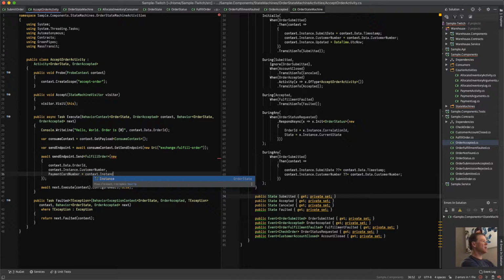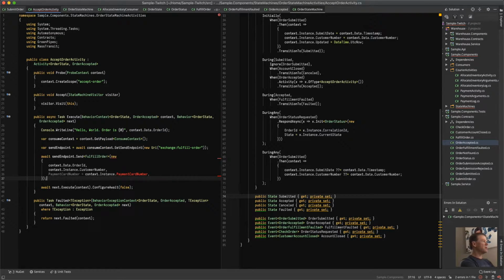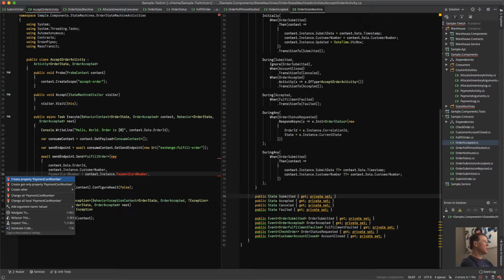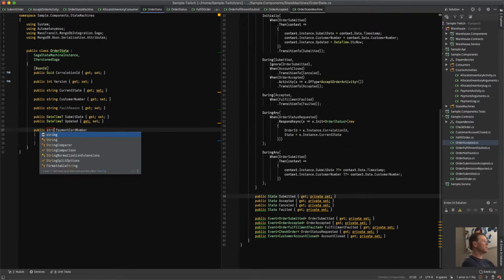So context.instance.payment card number. And again, we would never put this in the order Saga, but we're going to put it in there anyway. But we don't have it, so we need to add it. So we're going to add that to our Saga to say that's part of our order, to say which payment type. It could be a payment reference. We would put that in the order, obviously, because we'd want to show what they're paying from. And we're going to make that a string.